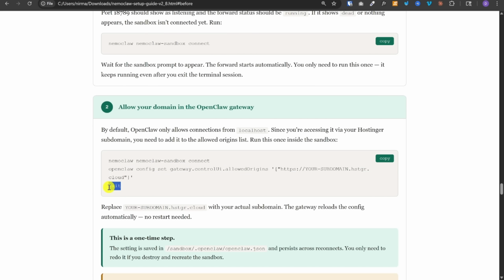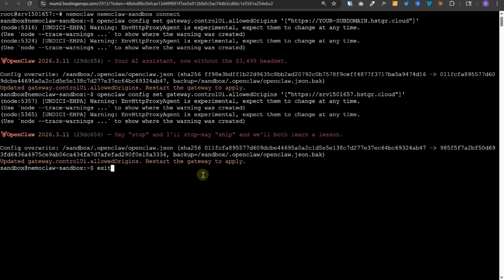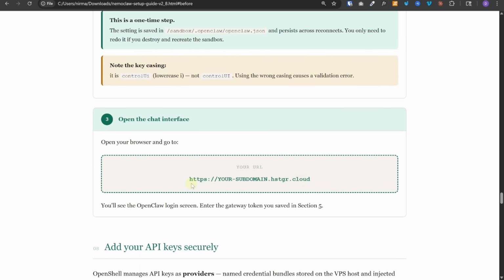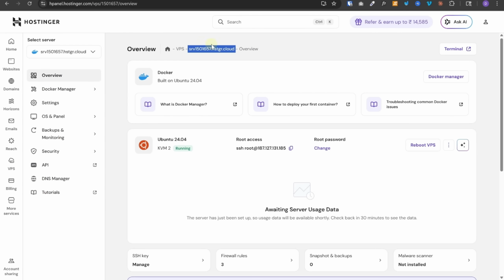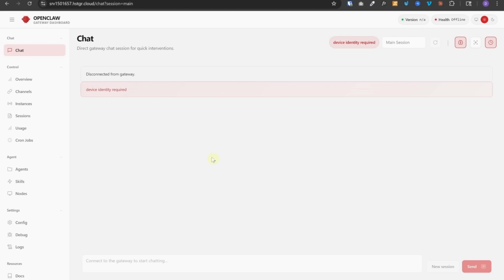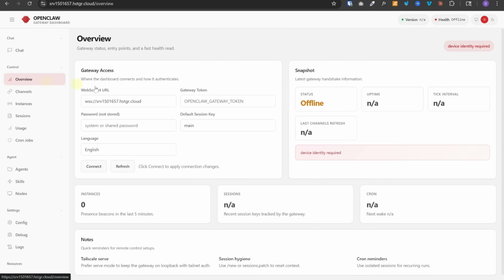And then we can exit from sandbox. All right, so now we should be able to access our OpenClaw on this subdomain. You can copy this subdomain, open a new tab and open it, and you will start seeing this dashboard. All right, so now we need to connect to OpenClaw. We need to go to overview and enter the gateway token over here. I'll enter the token and click on connect.